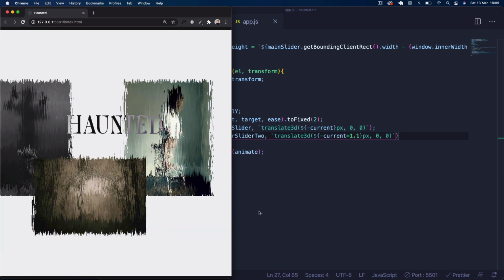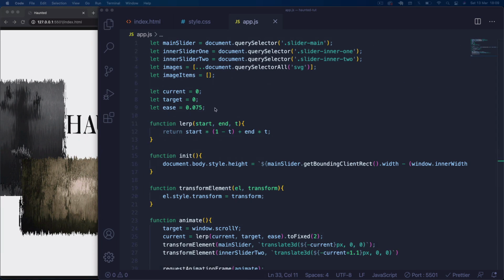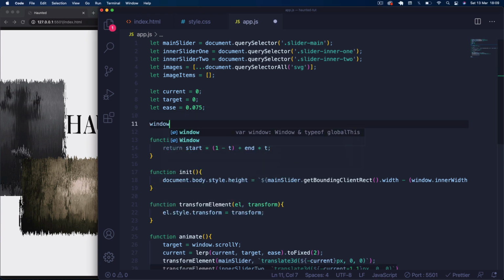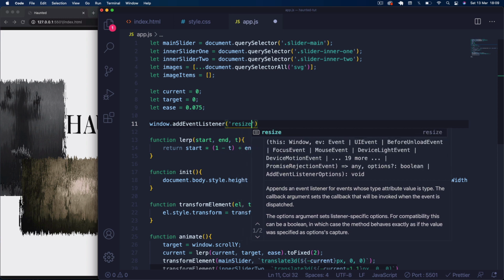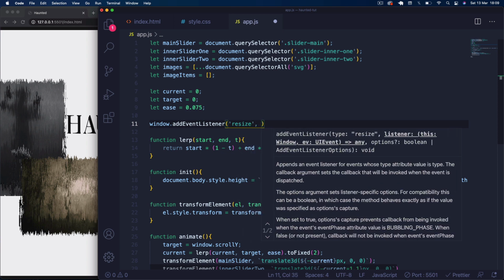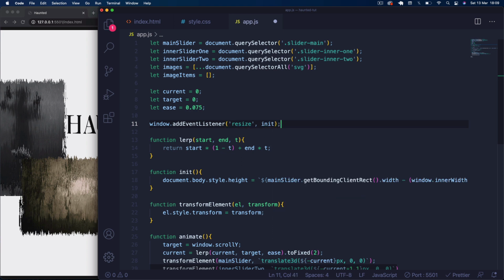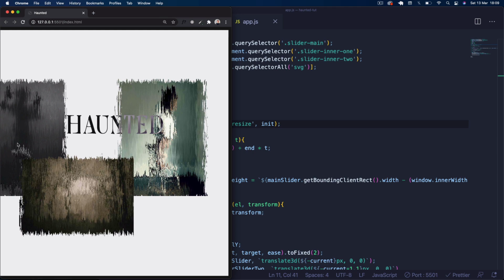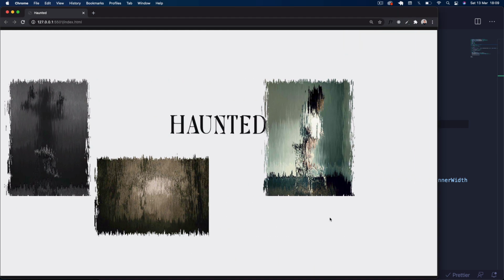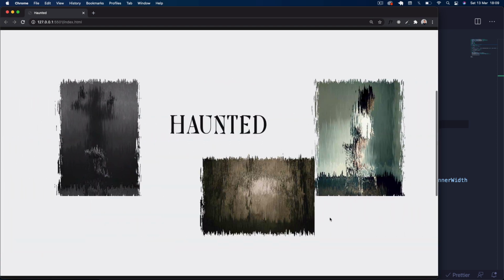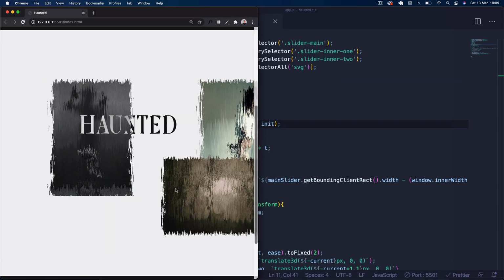So the next thing we want to do, we're getting there, is add another up the top here: window.addEventListener. We'll listen out for the resize event, because when we resize our window at the moment, it's making all the dimensions go funny. So we're just going to call the init function when we resize, and that should resize everything nicely, so the dimensions are always applied correctly, no matter how small or big our screen size is now.